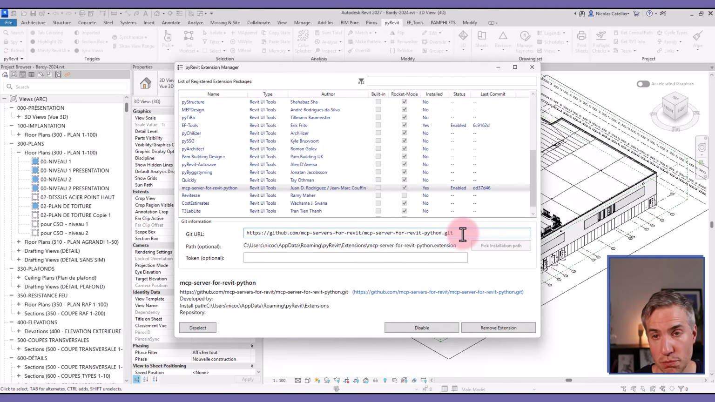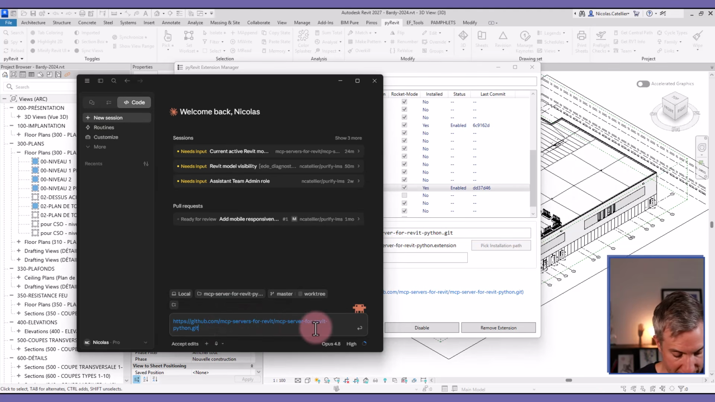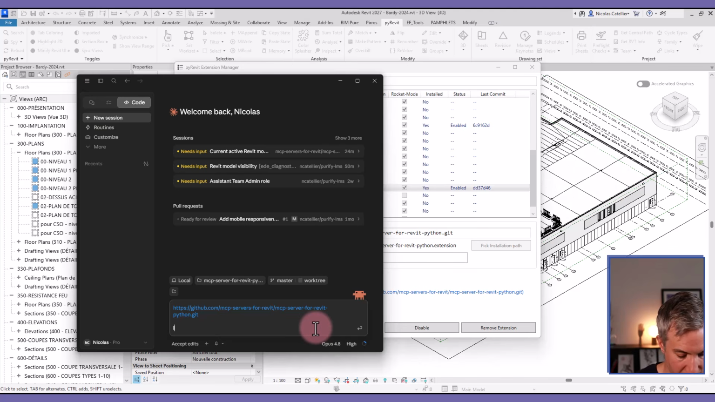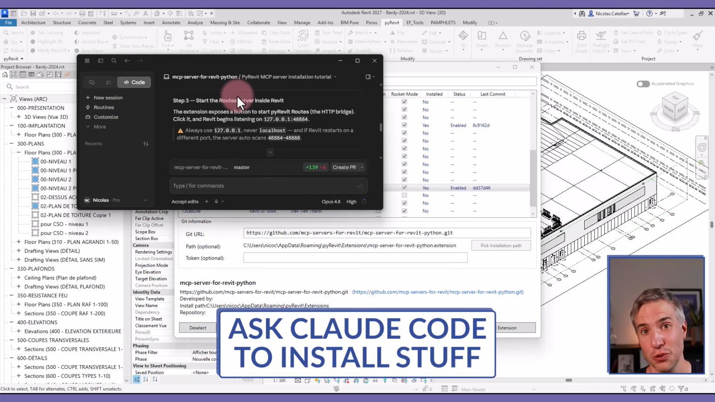Then you can go back to pyRevit and copy this link of the GitHub URL for the MCP server. Let's go back to Claude Code, paste this link and say, install this pyRevit MCP server, guide me through the process. What's interesting about this approach is that Claude Code will tell you all of the steps that you must accomplish for the install to work. If Claude asks you to manually install UV, you can reply that it can install it by itself instead.